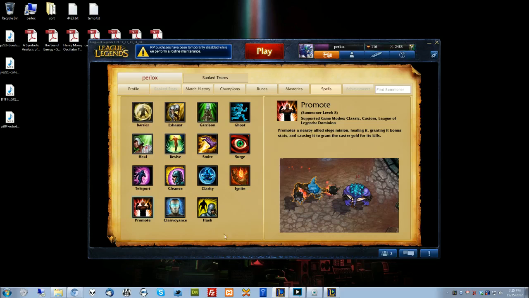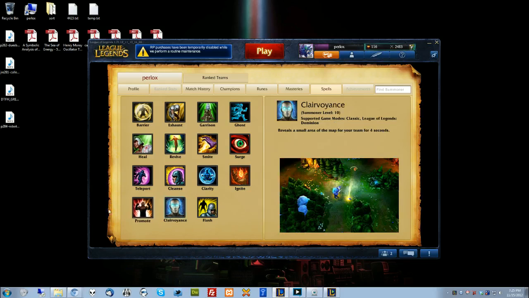But trading one of these other summoner spells for Promote seems like a pretty bad trade unless you're going to do something really unique. So I would suggest steering away from it, especially at a lower level. I don't even think you can get it till, yeah, level 8.